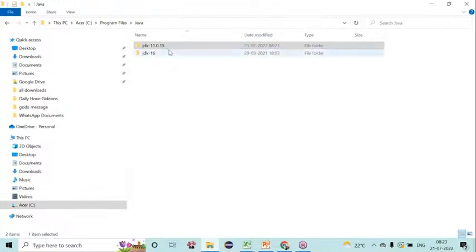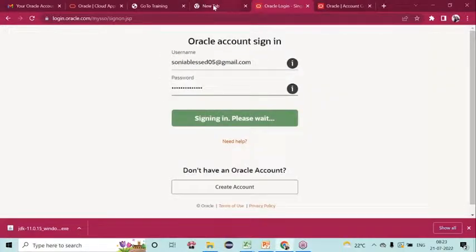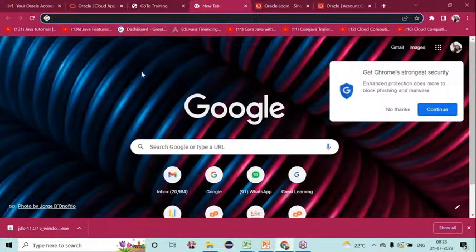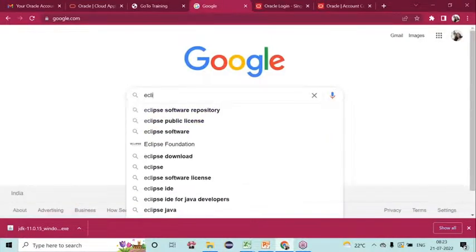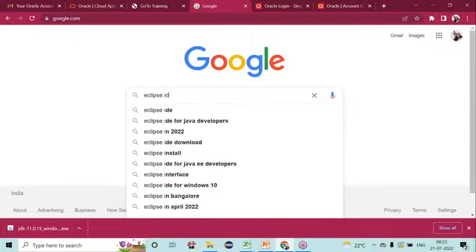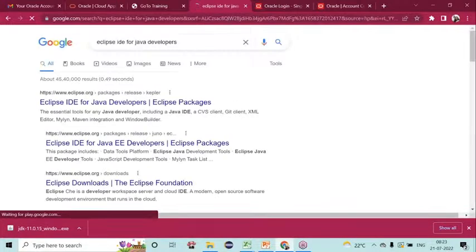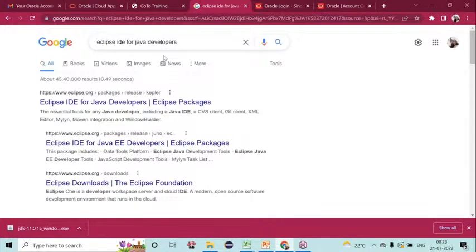Fine. Now we have successfully finished installing Java. Now let's download the Eclipse IDE, where IDE stands for Integrated Development Environment. Just search for Eclipse IDE for Java EE developers, where EE stands for Enterprise Edition. Okay, fine, no issues. Click on the first link.